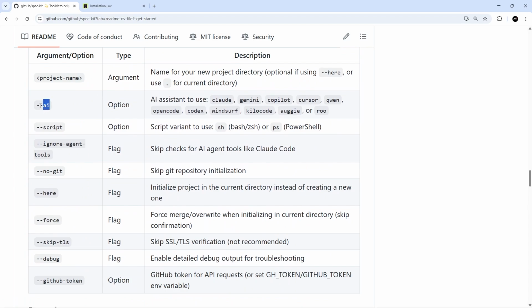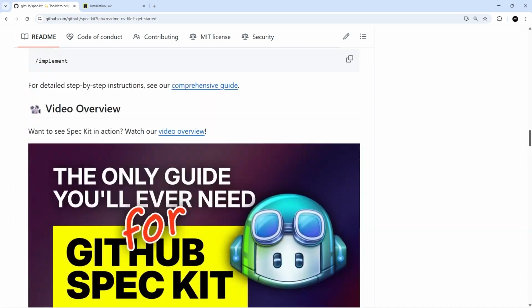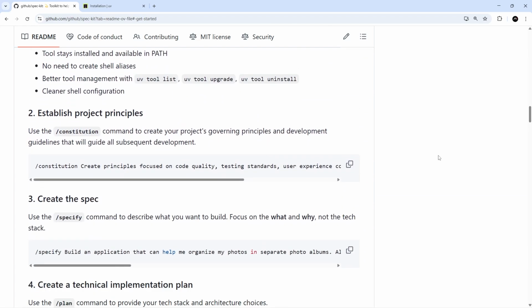For example, we can use the AI flag to say what coding agent we want to use, like Claude Code or Copilot, etc. Another flag we can use is the here flag, which is what we'll be using to set Spec Kit up within an existing project folder, because by default, Spec Kit creates a new project folder to set things up in. If we use the here flag, we basically say, look, set it up here in this current project folder. Anyway, let's make sure we grab that command and then we can open a project in VS Code to use this in.